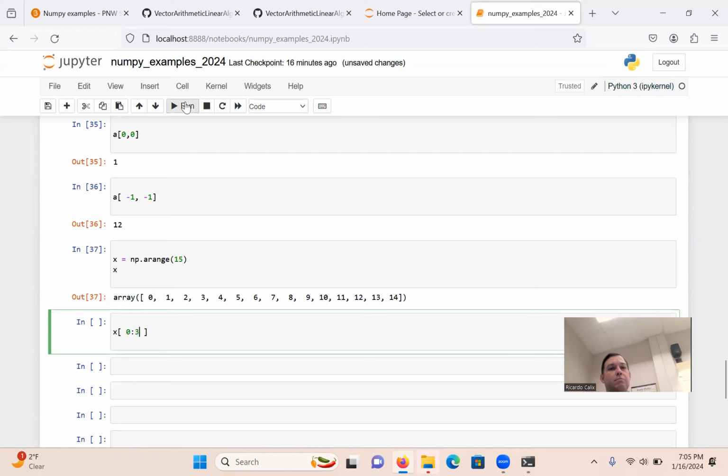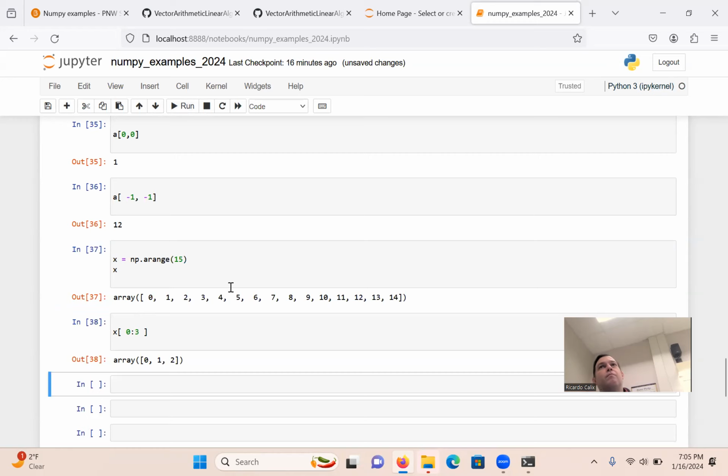Okay, let's try that. Almost, but there's the off by 1 issue, right? So then 4. See that? And there you go. This is slicing. And this is something that we will use quite a bit.